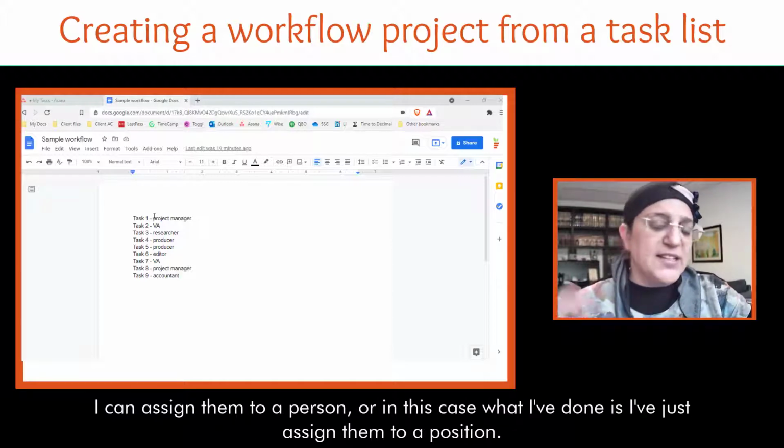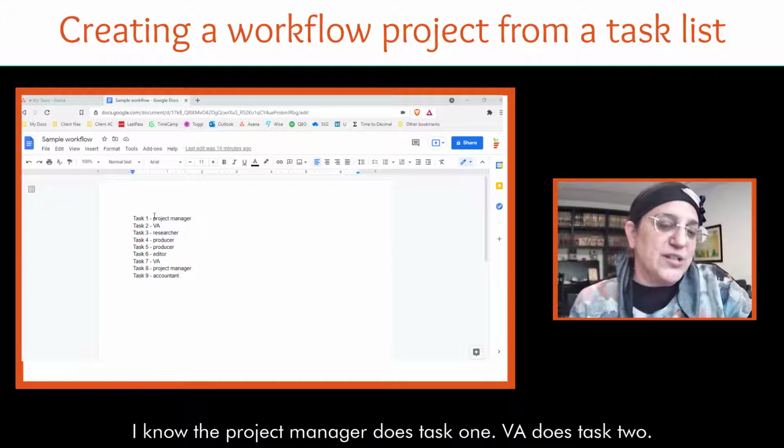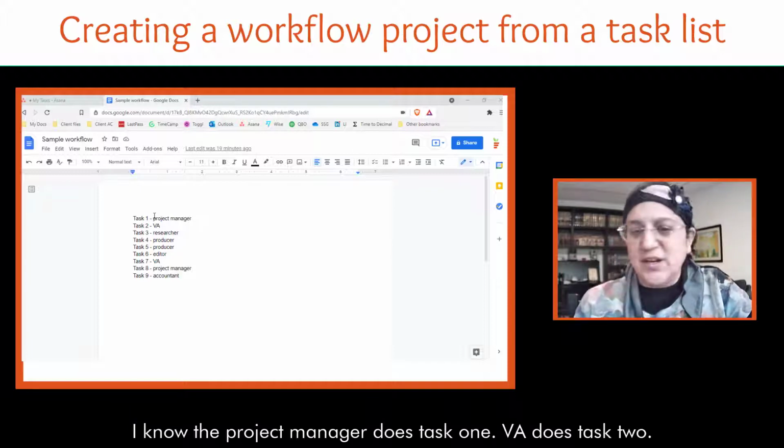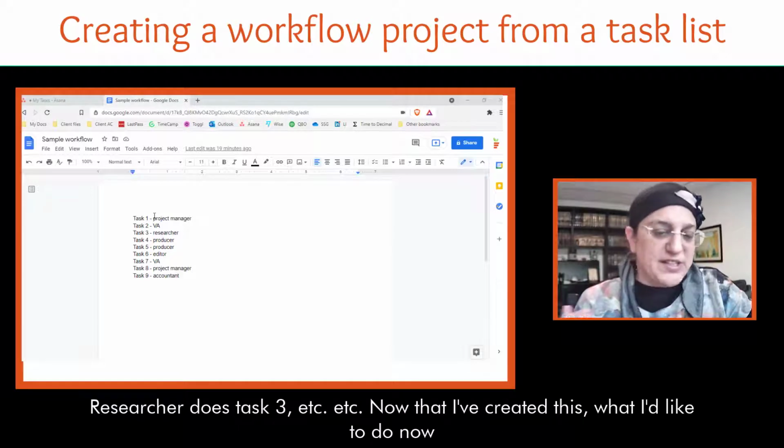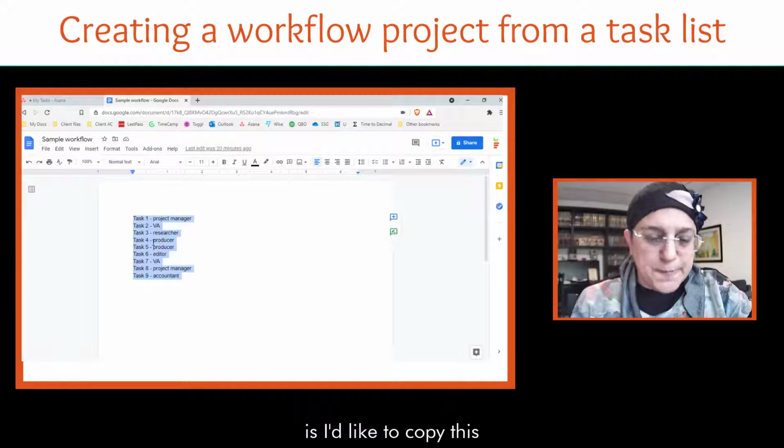I can assign them to a person, or in this case, what I've done is I've just assigned them to a position. So I know the project manager does task 1, virtual assistant does task 2, researcher does task 3, etc., etc. So now that I've created this, and it can be a numbered list, it doesn't really matter, but what I'd like to do now is I'd like to copy this.